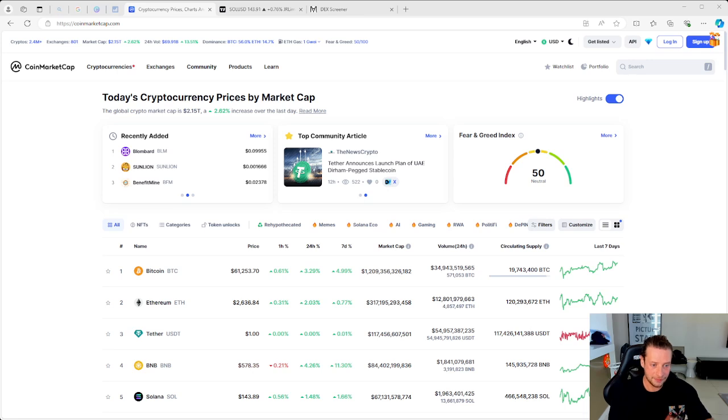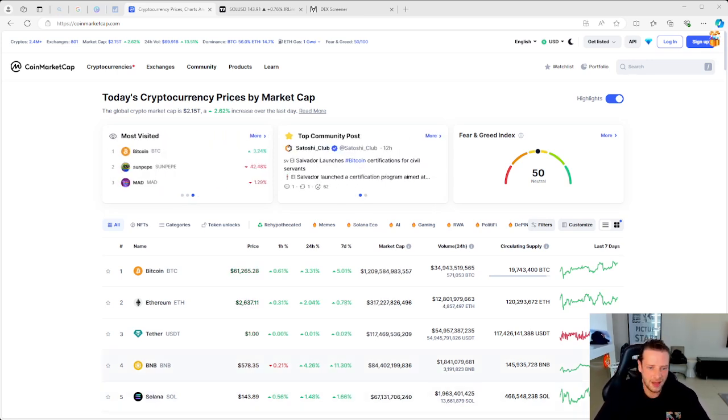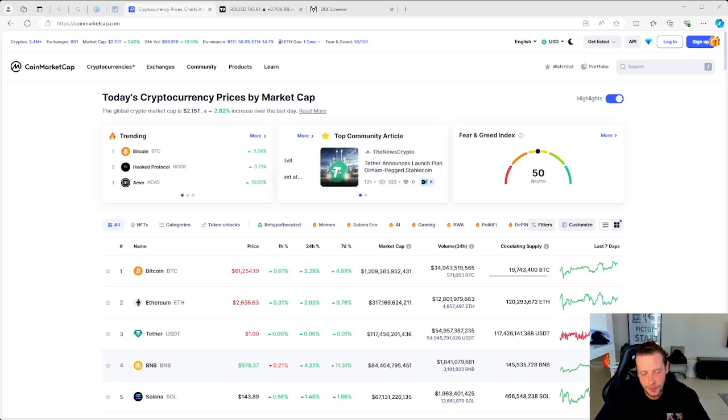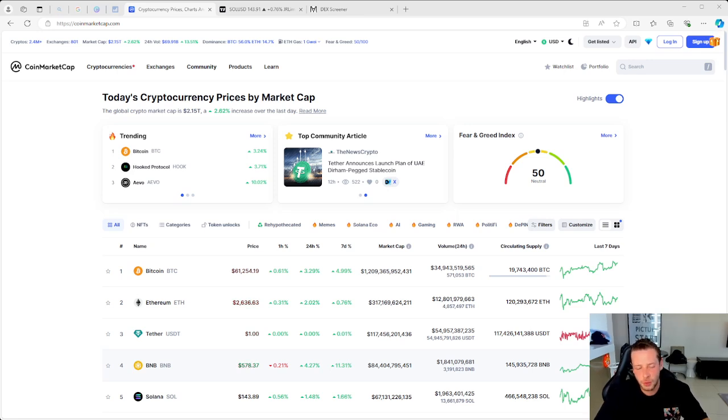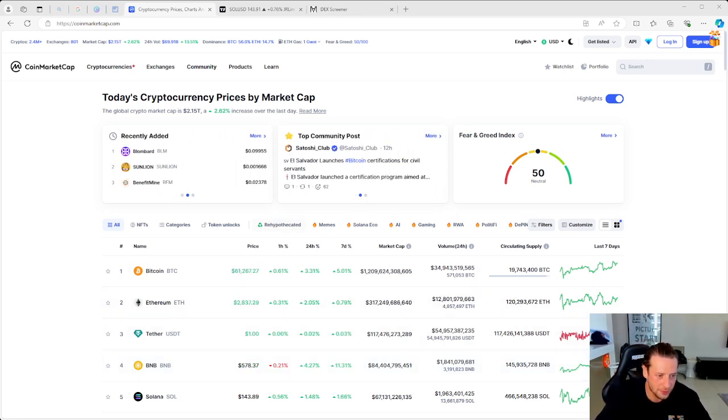So the first one that we're going to speak about is CoinMarketCap. If you've been in crypto for a while or even like 3 to 6 months, you're going to know about CoinMarketCap. But if you're completely new to crypto, you're not really going to know about CoinMarketCap. So let's go over it now.